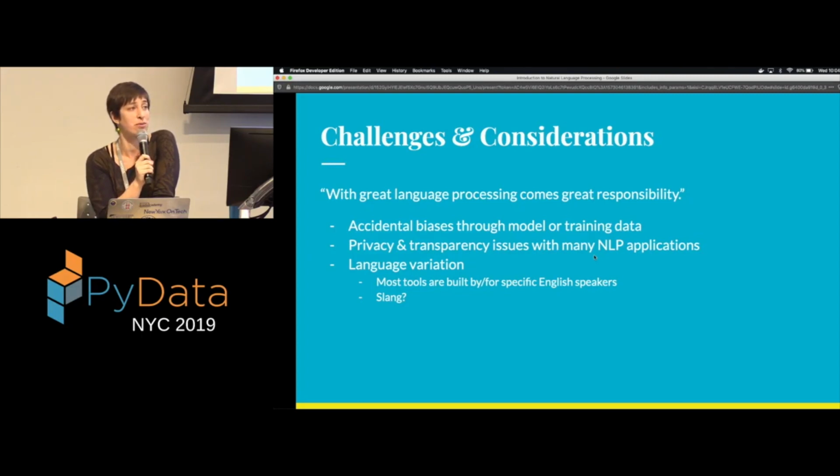You remember when we were trying to come up with all of the ways that we've used natural language processing tools today already, and it's only 10 a.m. It gives you a sense of how ubiquitous it's become. So because of that, we really need to pay attention to what we're creating. It is very easy to create accidental biases through the model that we're building or through our training data.